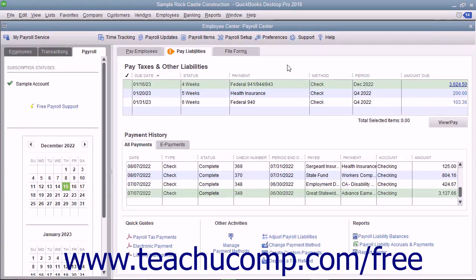If you are using assisted payroll, you can't adjust the liability balance for liabilities paid by the payroll service, meaning the federal and state tax liabilities. However, you can adjust the liability balance for local or other taxes not supported by the payroll service.